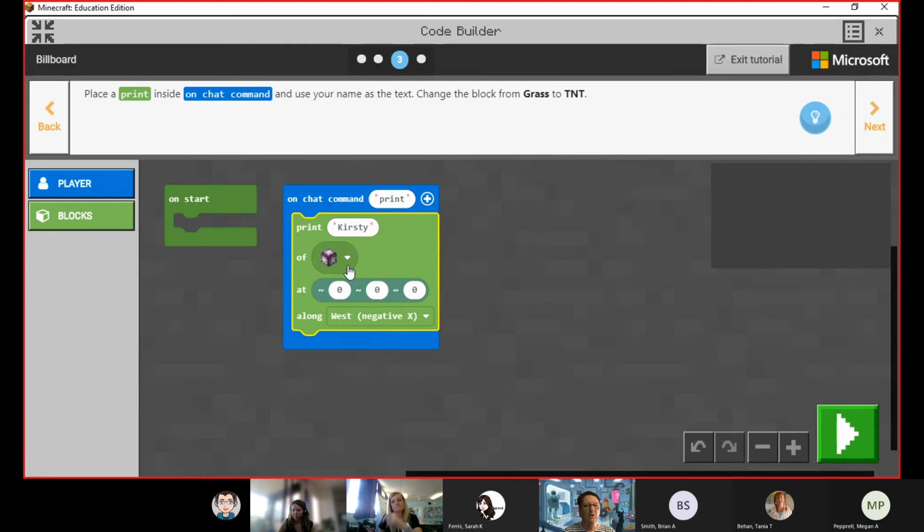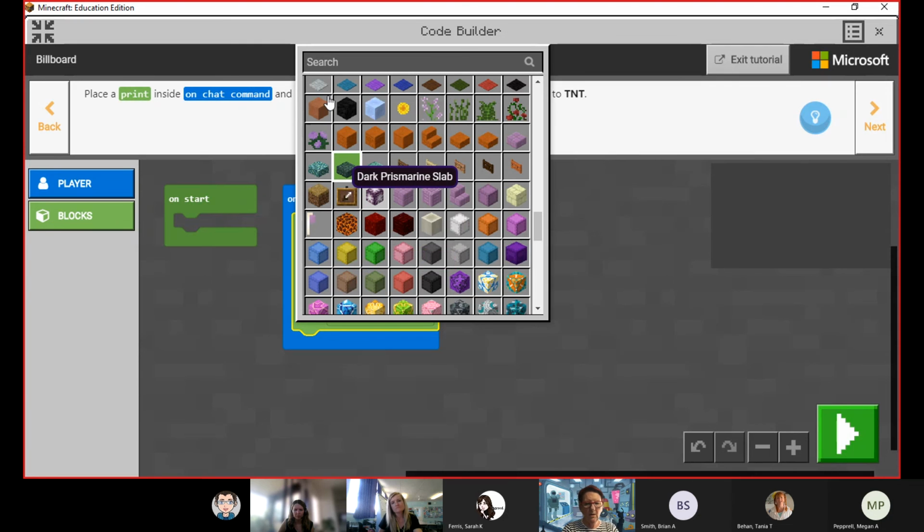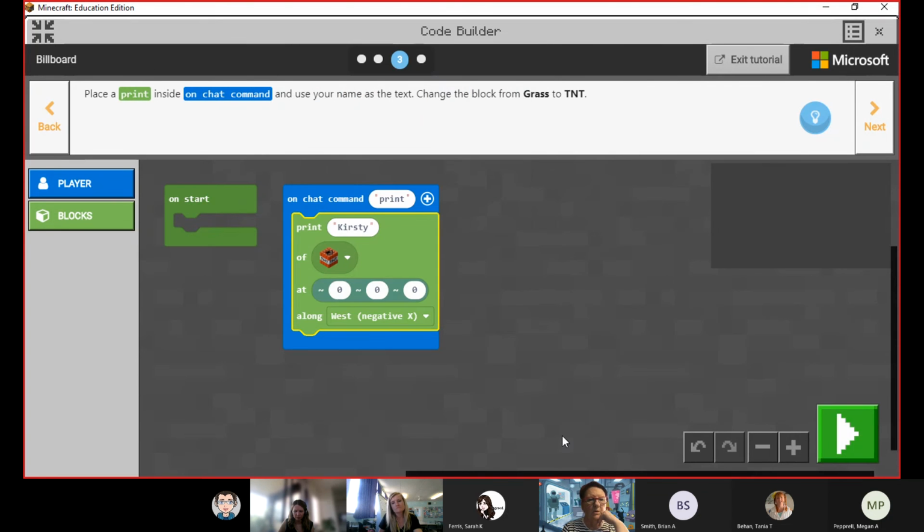So now you're going to print your name in the world, and use uppercase when you write your name because it actually will be easier to distinguish. You're going to print your name in TNT. Okay, we're going to go test that. Remember the command to make it happen is print.